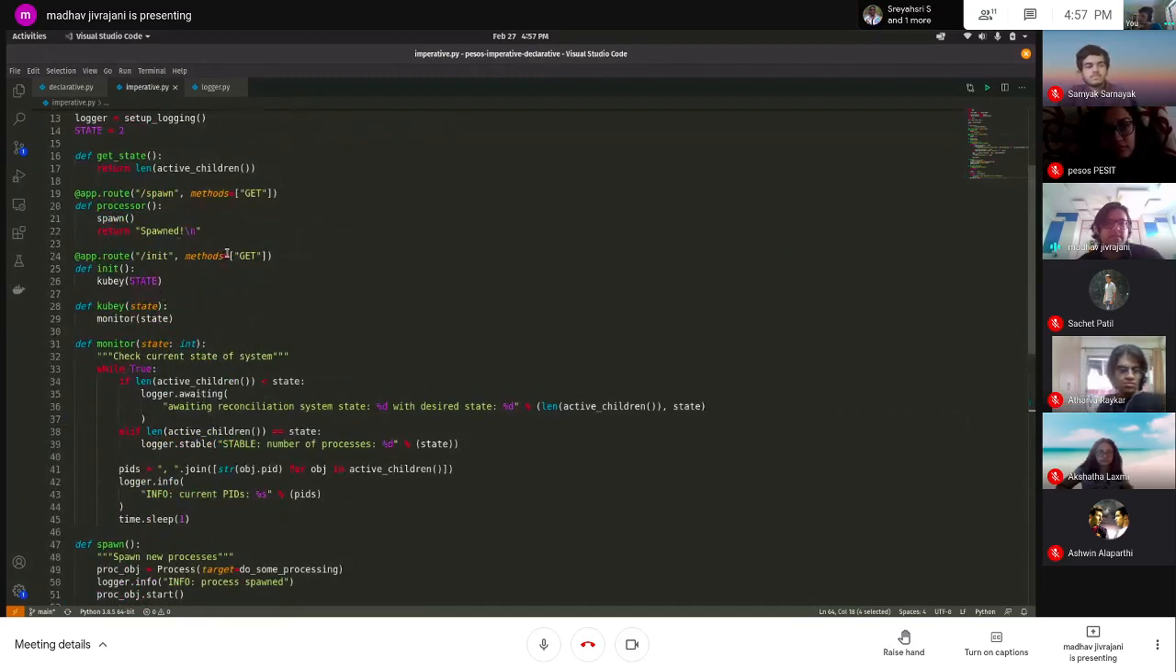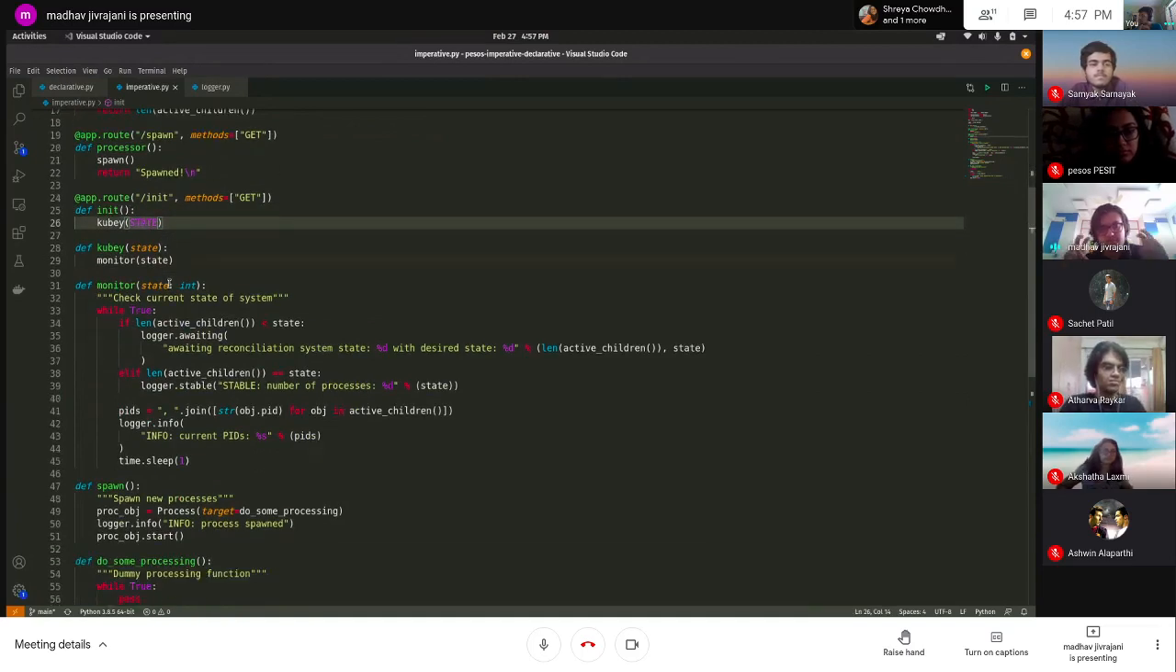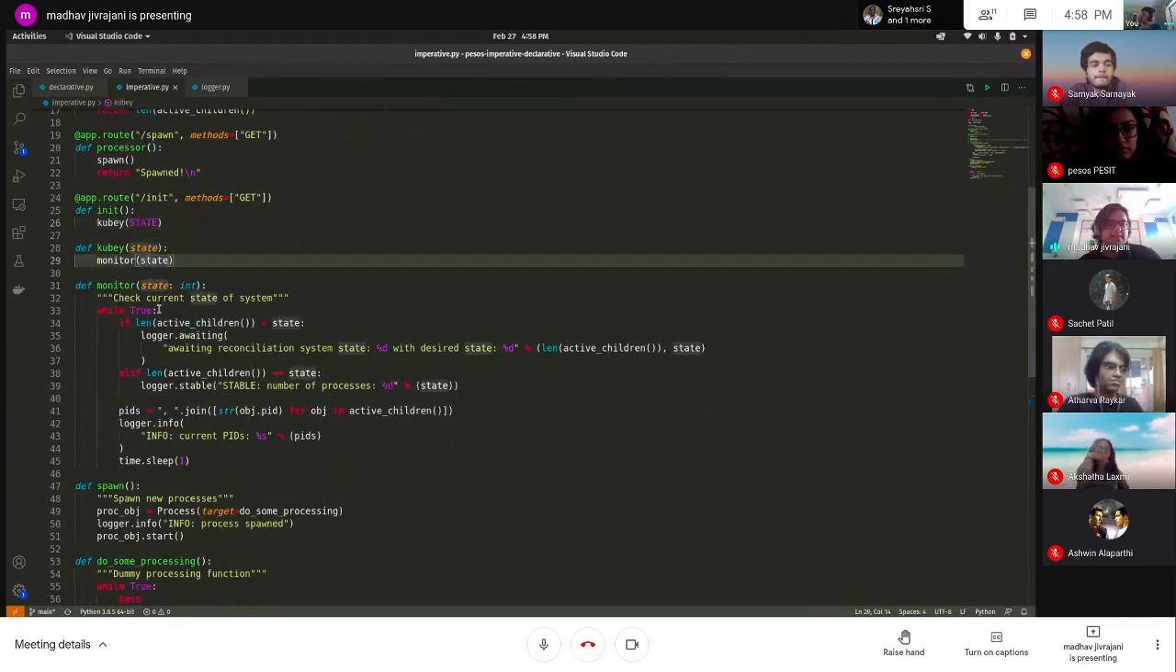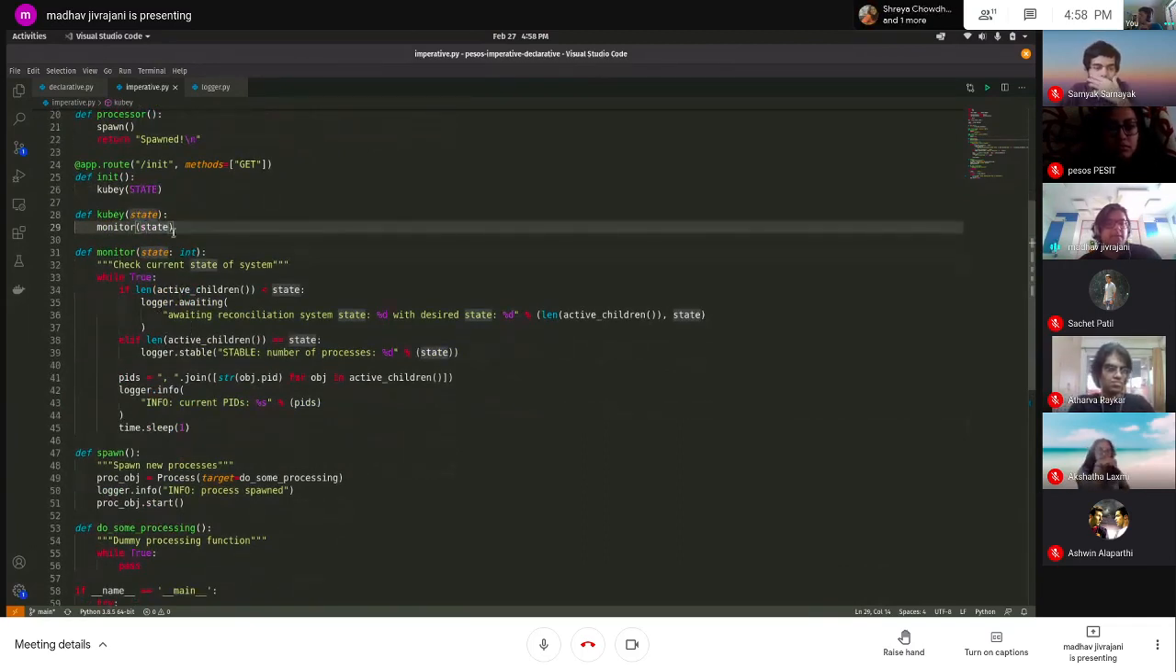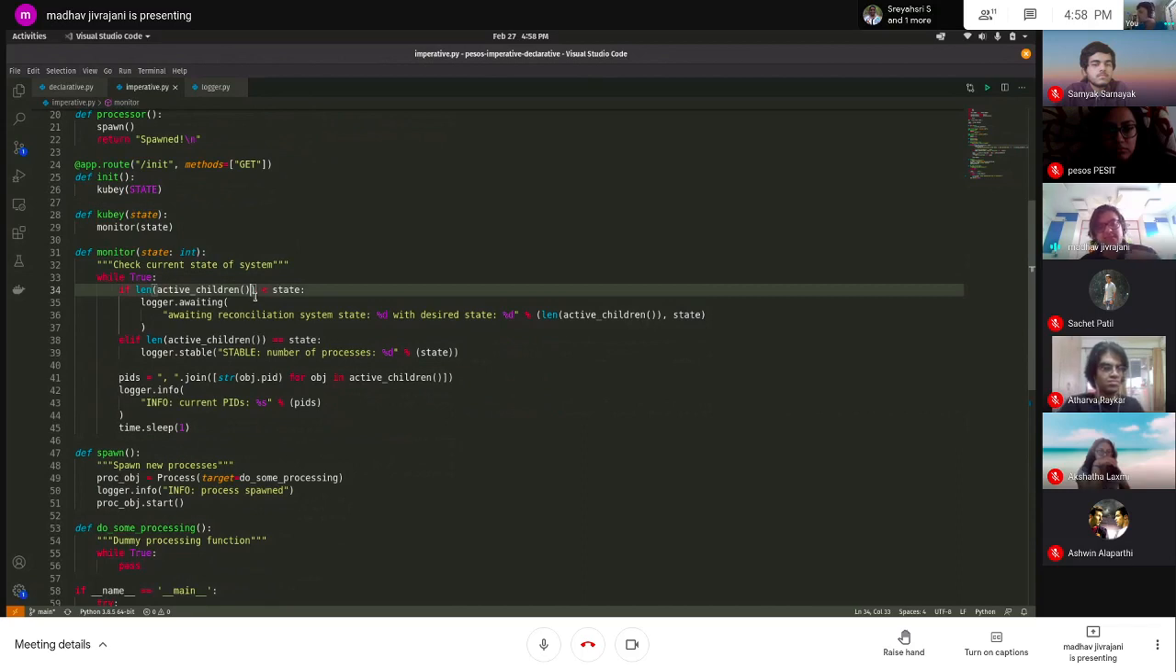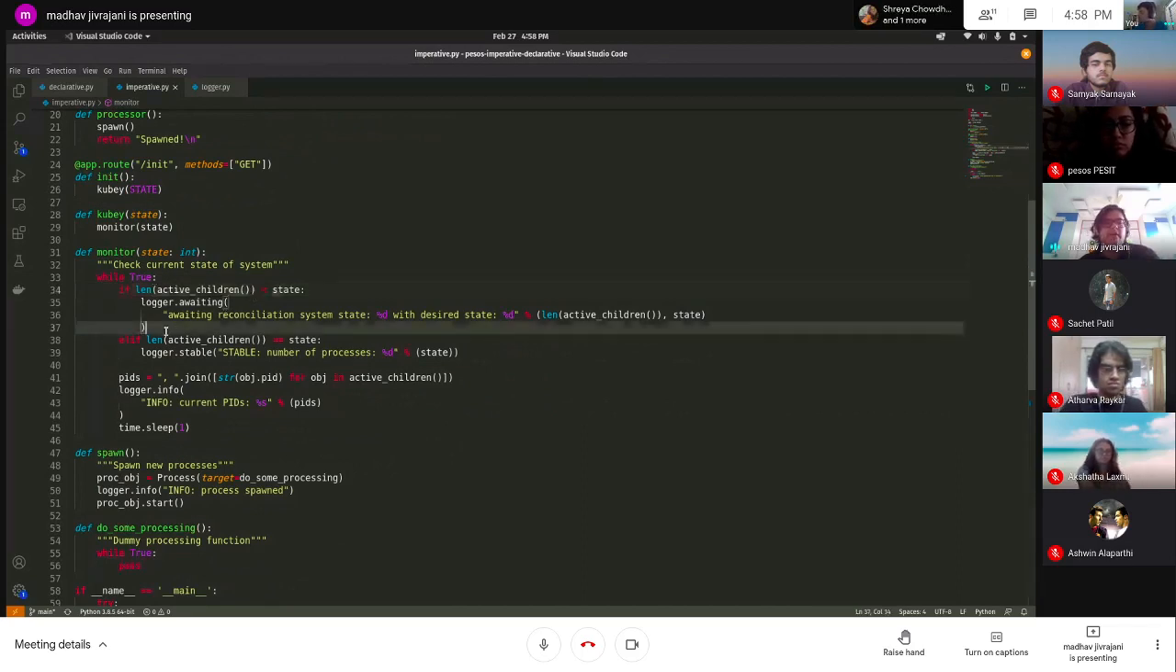So what you do is you send a GET request with the endpoint in it. That gives it to our user, which is Kubi in this case. Kubi then enters the monitoring state. Then when it's monitoring, if it notices that the number of processes is less than what we want, it would await reconciliation because it can't do anything.